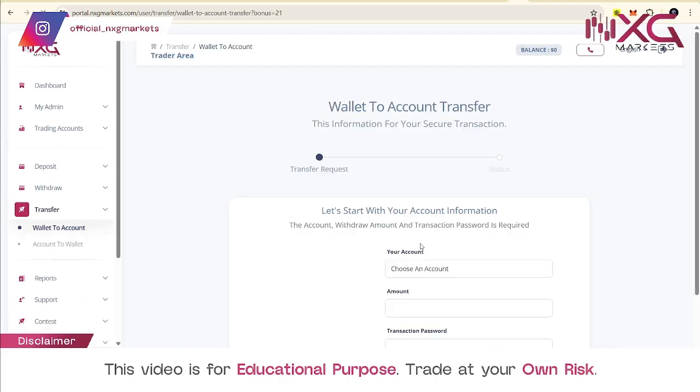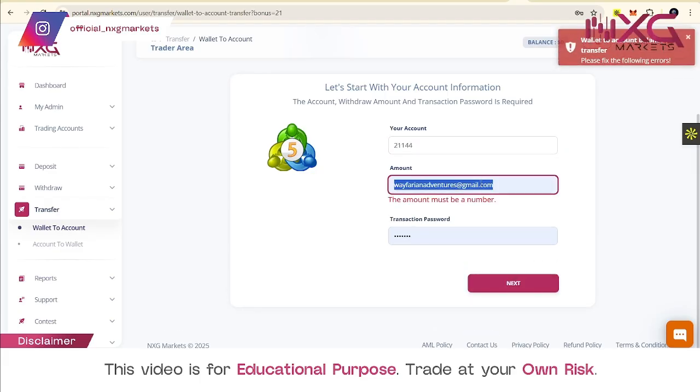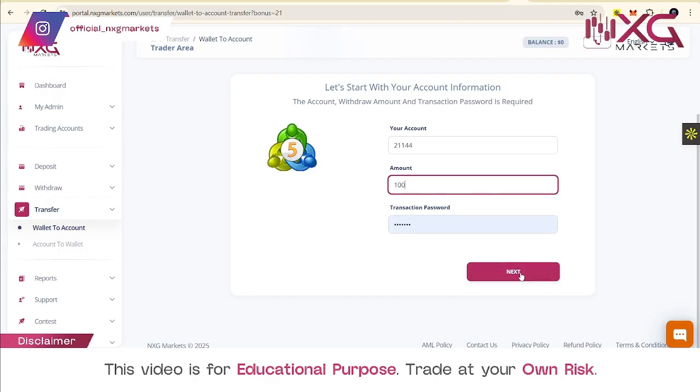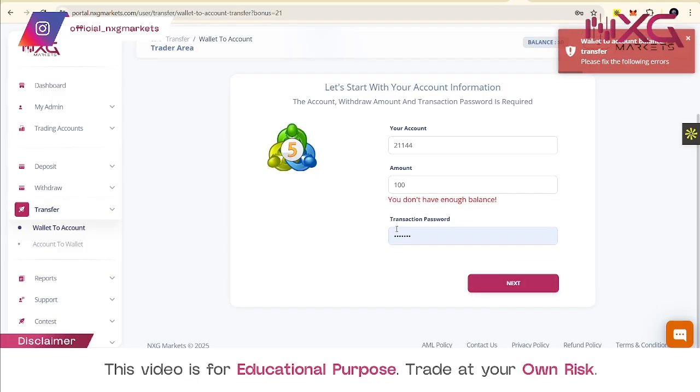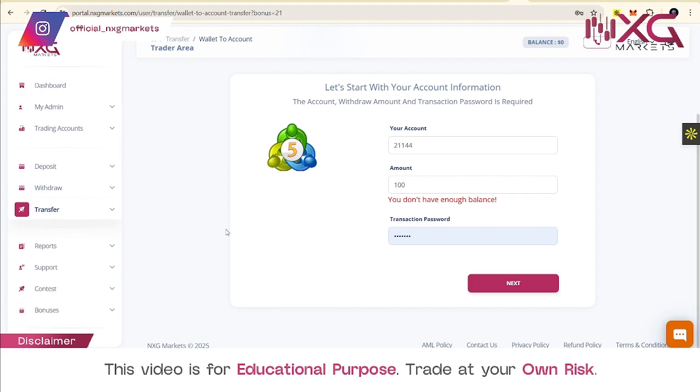The moment you click on accept bonus, the system will ask you then to transfer your money from your wallet to your trading account that you want to transfer. You have the transaction password, you go on next, and then you select the amount, let's say 100. You go on next, and well, because I don't have the money, of course, in the account, this is just for the testing purpose. As soon as you do that, your amount will get transferred from the wallet to the account, and that is where you will also see the bonus being credited to your equity.